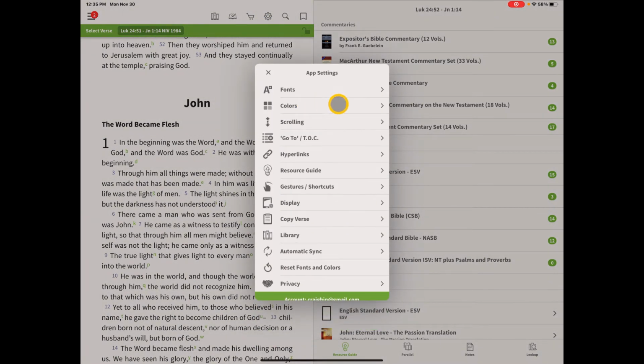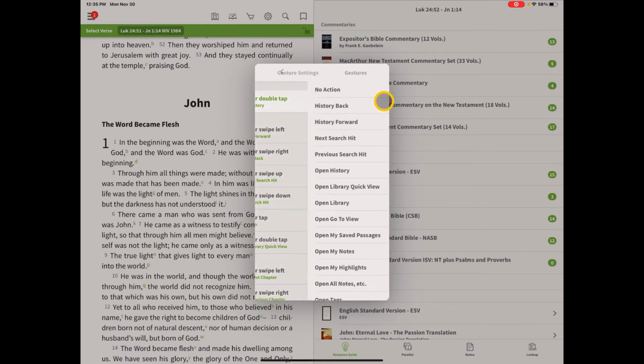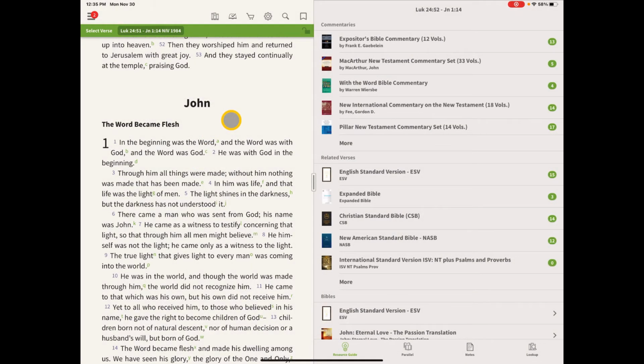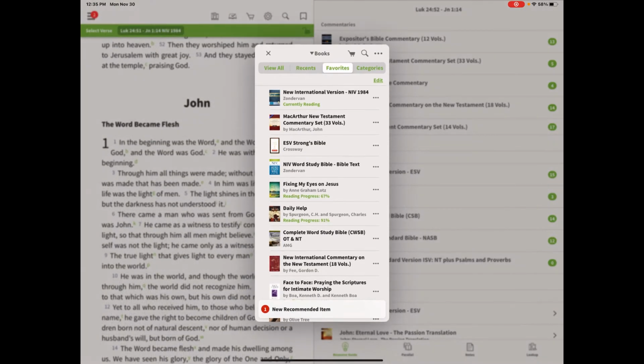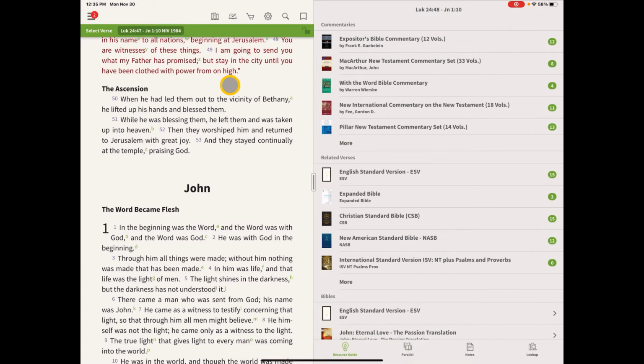And if I wanted to, I can go down to gestures and change that from, right now it's open history, to, let's go to my library view. Now I can click off on that, and now when I double tap on there, it'll open up my library. So these are my books that are available. It might be very convenient for you if you like that.